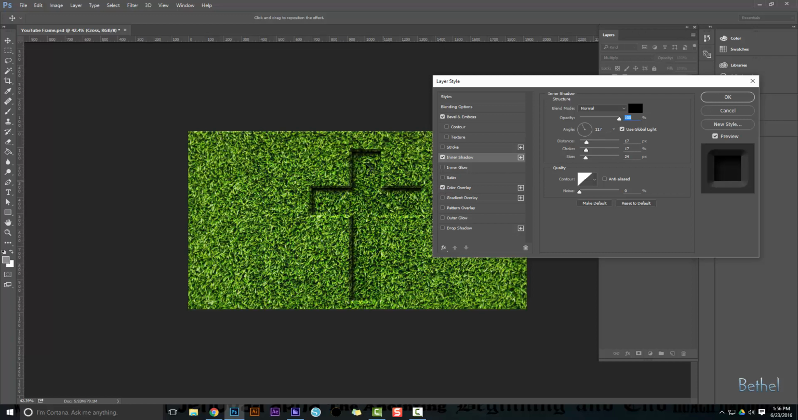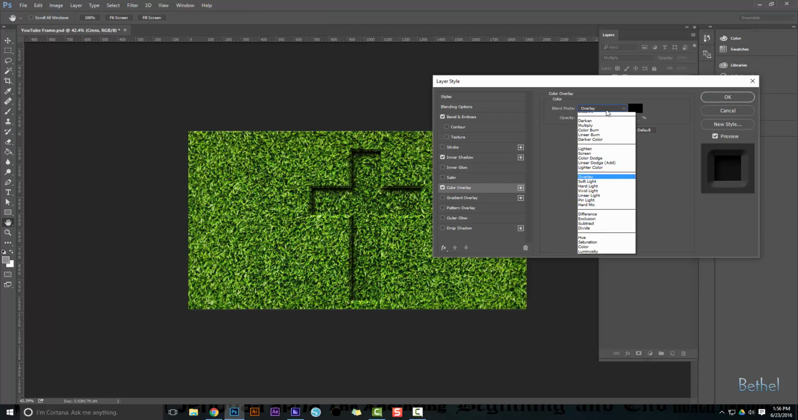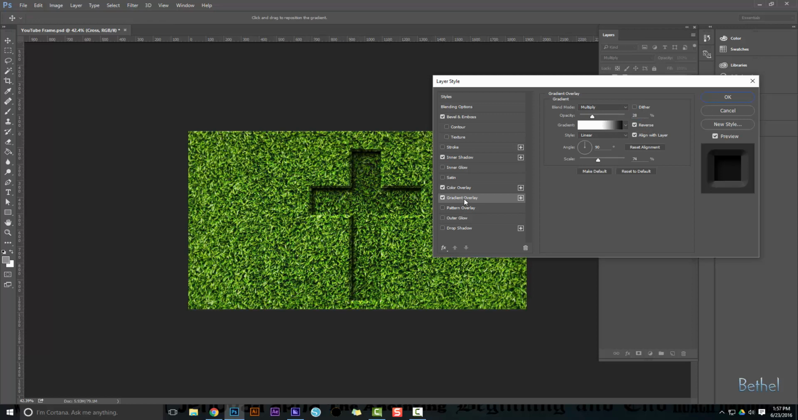Color overlay is just going to darken the whole thing, give it a little more depth. Here it's an overlay, so normal would just be like a little bit different. I like the way overlay looks in this case. So I have it at 24% opacity. You can just do it somewhere in there, right? 25 is good.